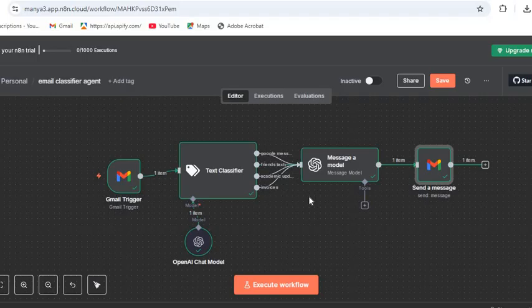And with the power of an email classifier agent, it doesn't matter if you run a marketing agency, store, or SaaS business, the workflow adapts to your needs and takes email management off your plate.